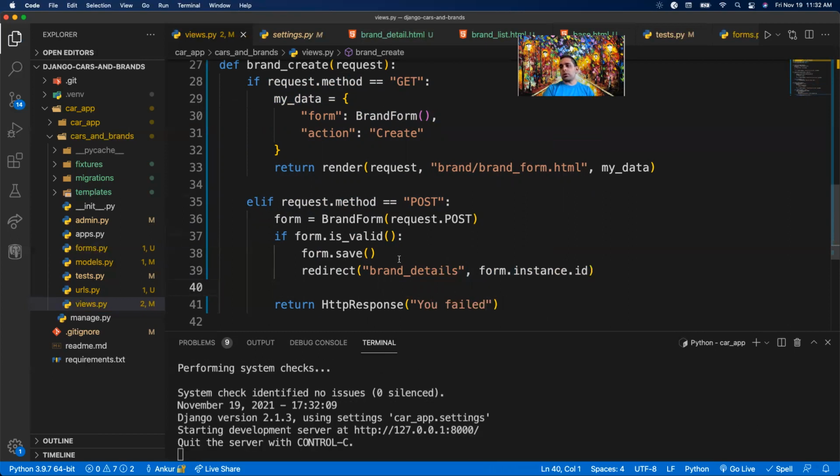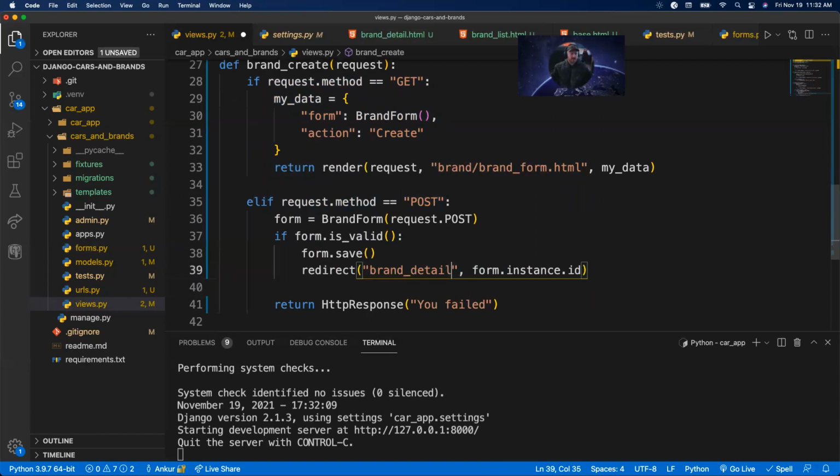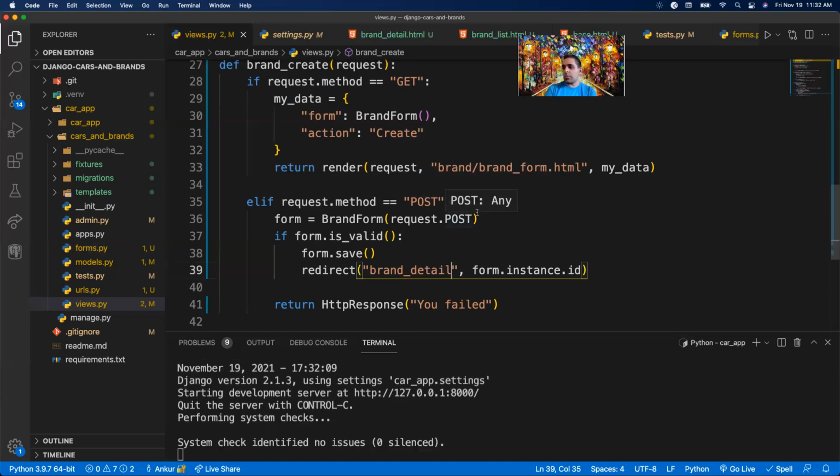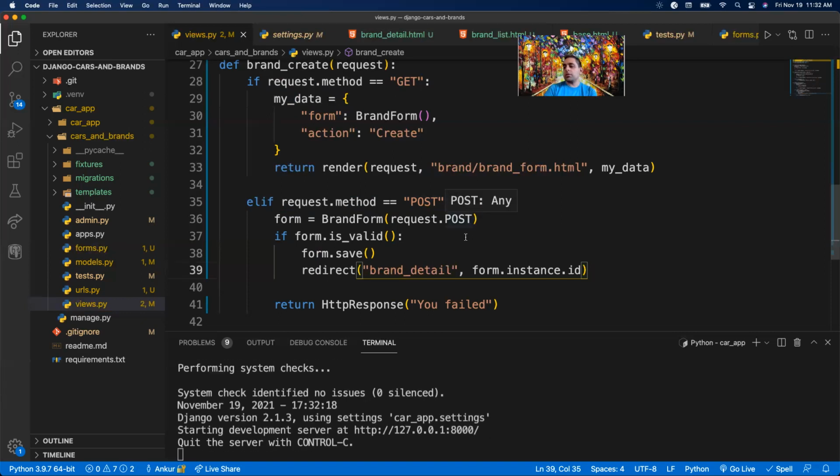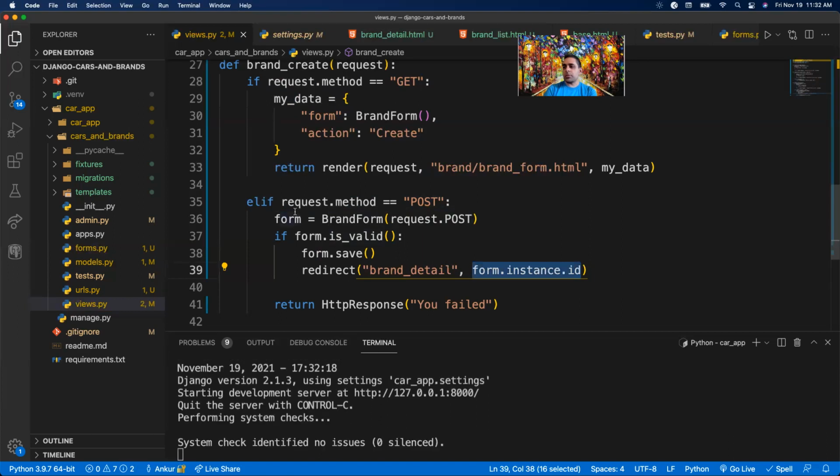All right, so I could be incorrect here, Ankur, but I think it should be brand detail instead of details. Yep, thank you. It's easy to miss the name conventions. I'm glad you guys are checking me. So yes, we want to redirect to the brand detail page with a given ID. Let's see if this works or if I messed up some typos.